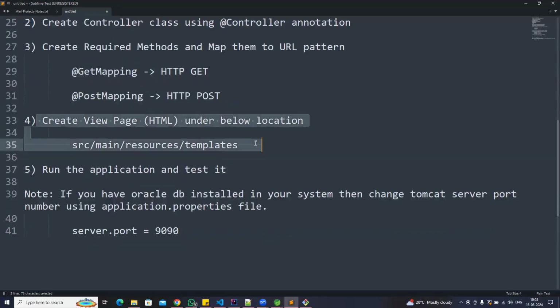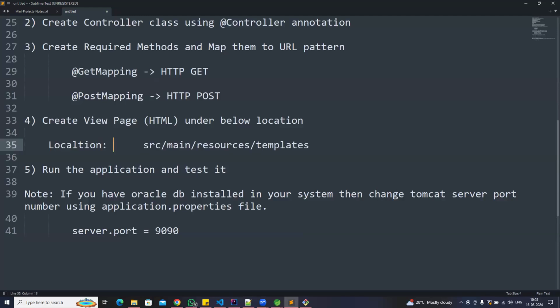Then we can create the view pages. The view pages are basically HTML pages we are creating. The location to create the view pages is the src/main/resources/templates folder. Then we will run the application and test it.